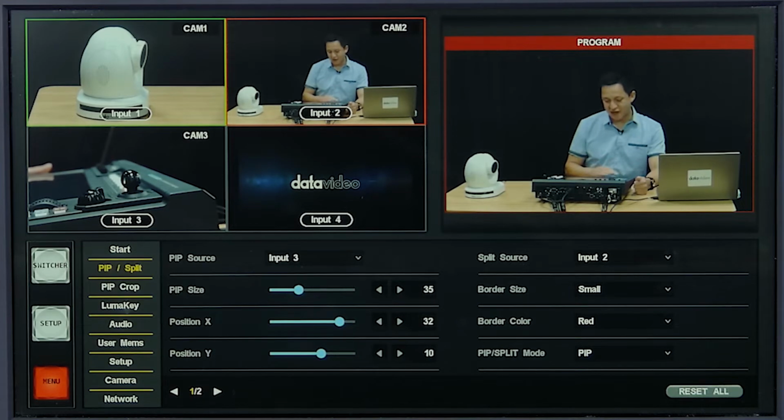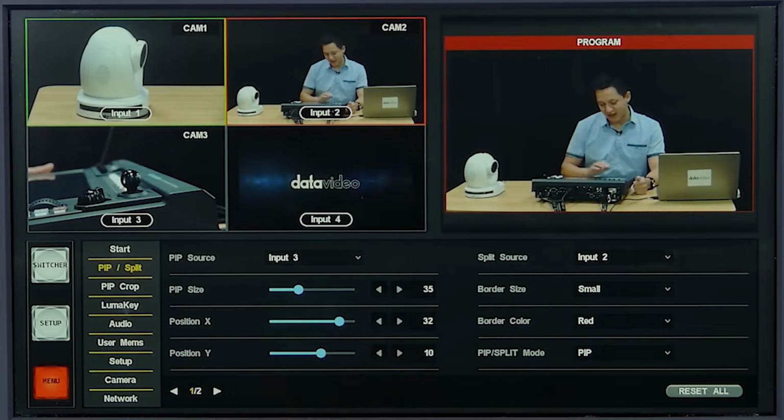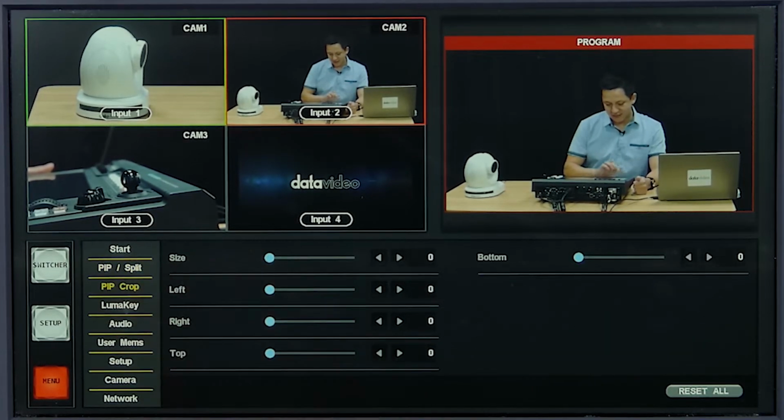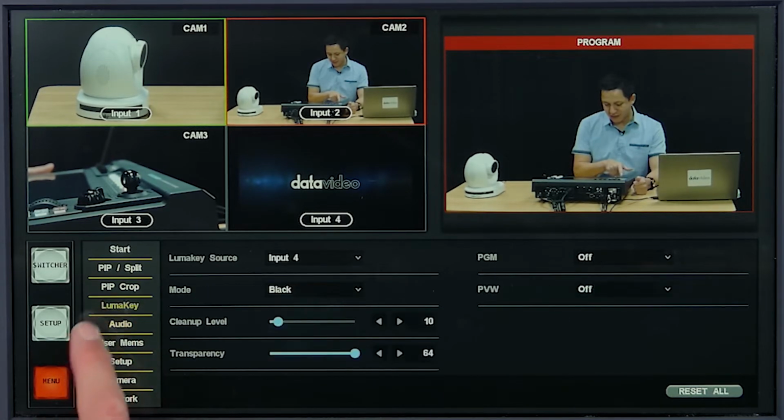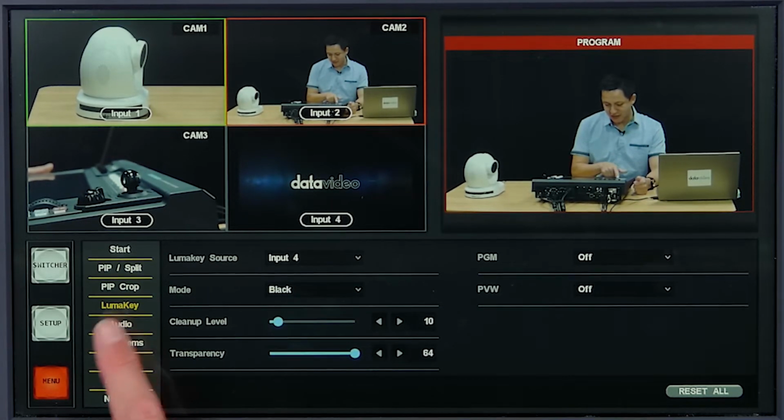All right, next is how we set up our PIP and split screen. We're going to go over that a little later. The PIP crop. So you can crop your image. That's where we're going to access Luma Key.